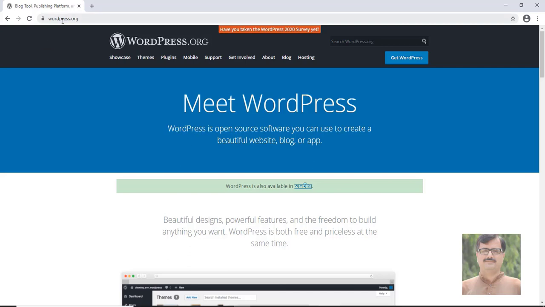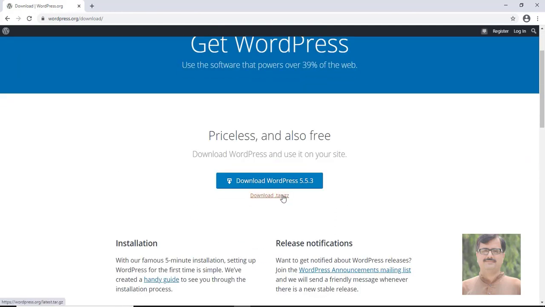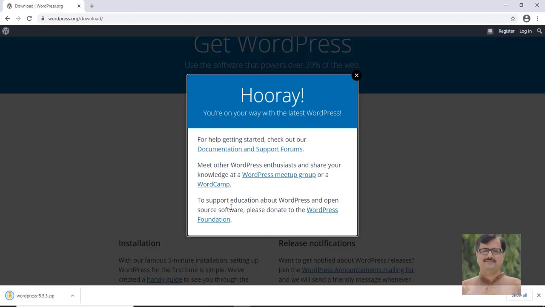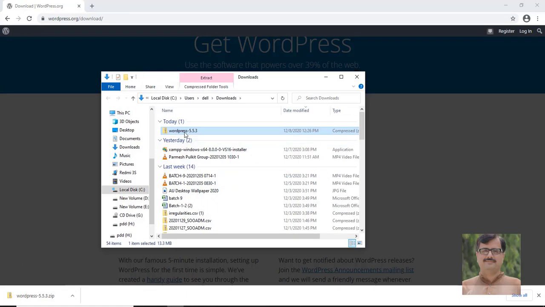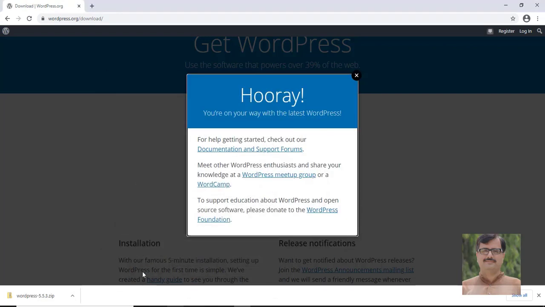So here I am downloading the package by clicking Get WordPress, and it is very simple, just click it and download. WordPress 5.5.3 option is here. This is for Unix, so we are not choosing this one, we are choosing this one, download WordPress 5.5.3. Downloaded. You can see this one is ready. Copy this or cut this and paste it into your folder.